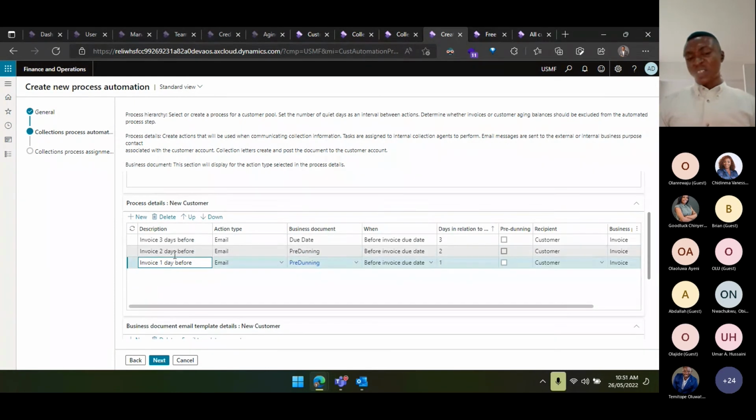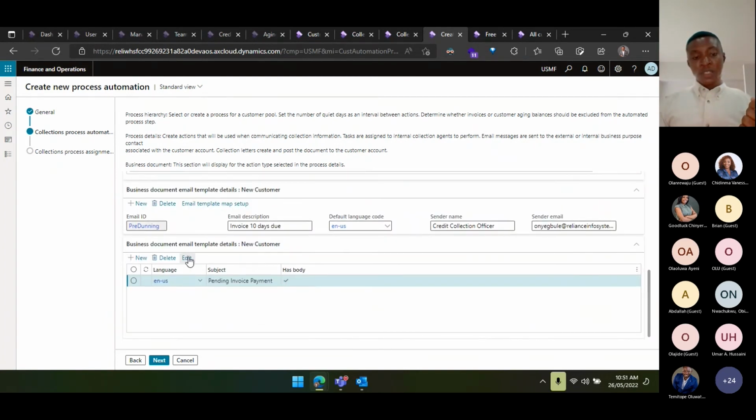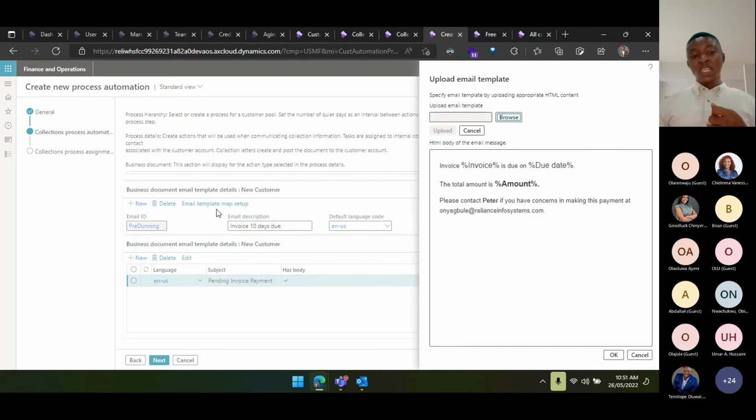So let's take a look at how the template looks like itself. So this is for this particular invoice pre-due. This is the template setup. Let's see how it looks like, because you can set it up. You can add the information that you want to be sent to the particular customer, and there's an email template map set up for you to readily do that.